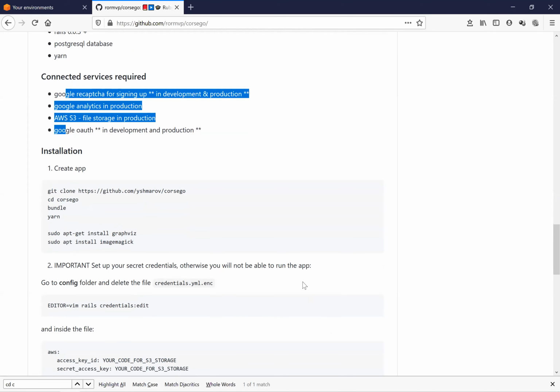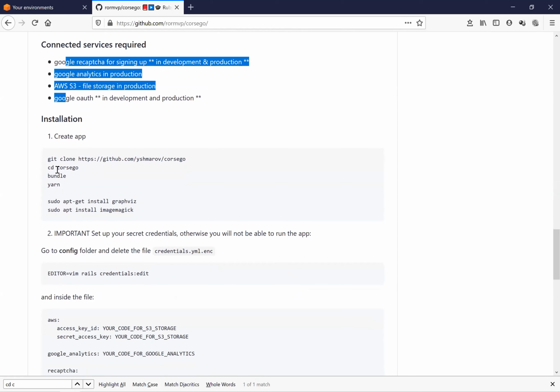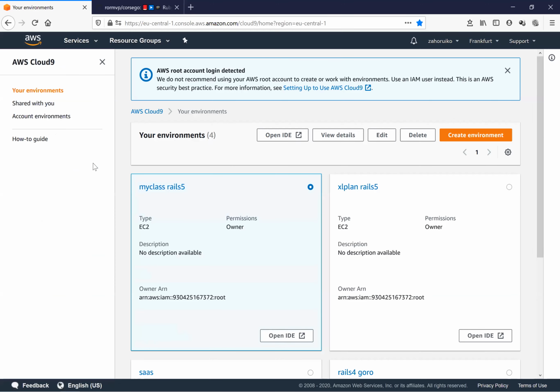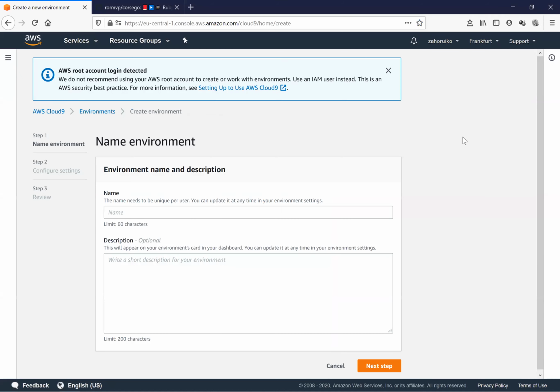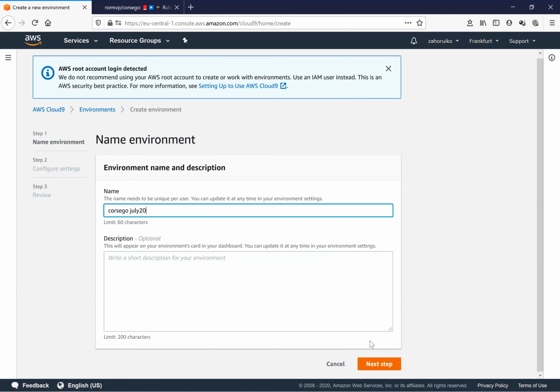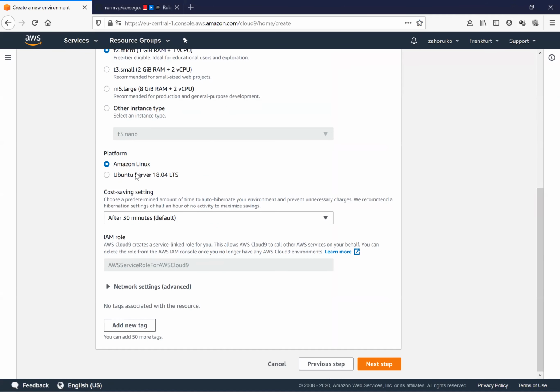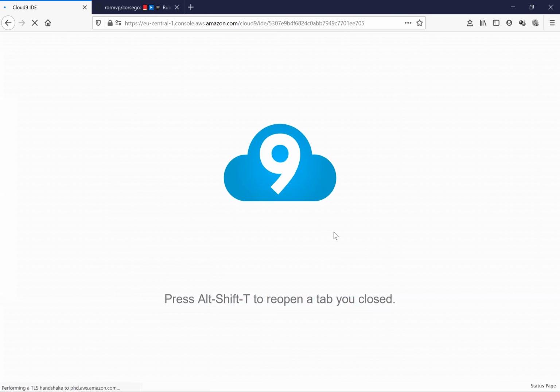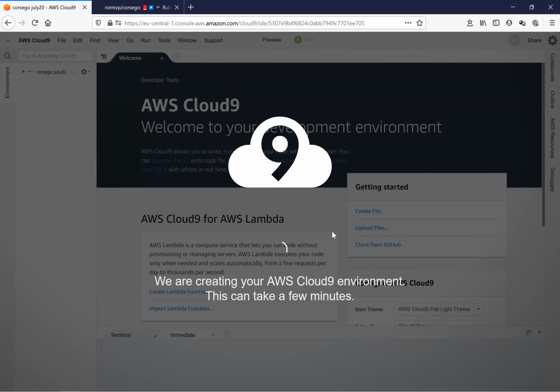Okay, so now we're going to install it. First, of course, we'll need to create a new environment. So I'm going to do it in AWS Cloud9, and you can do it in whatever suits you. So I'm typing create a new environment. I'll name it Corsego, July 20. Okay, next step. Here I select Ubuntu server. Next step, create environment. And initializing a new environment in Cloud9 can take some time, so we'll wait a bit.